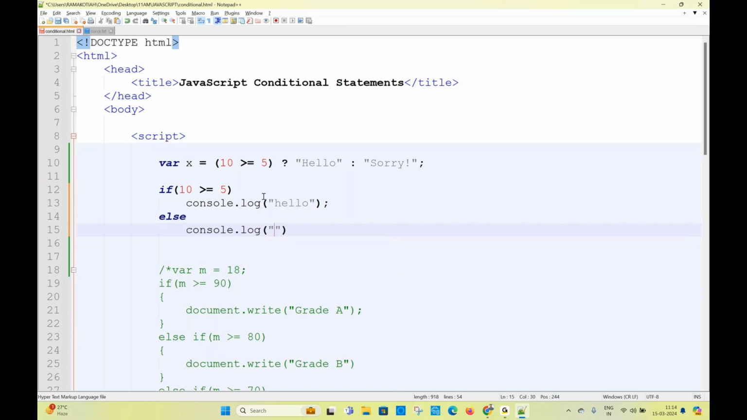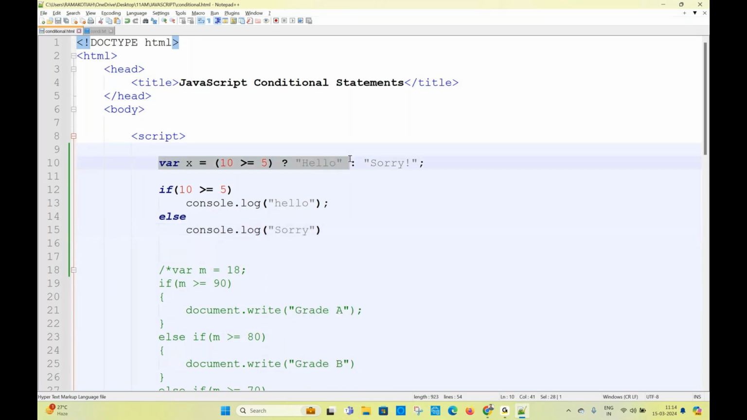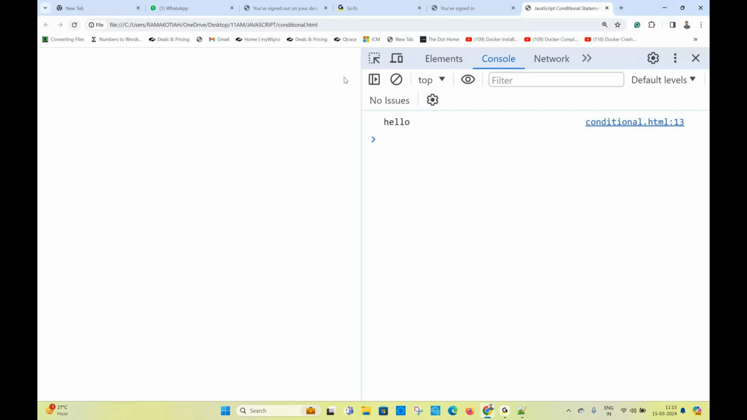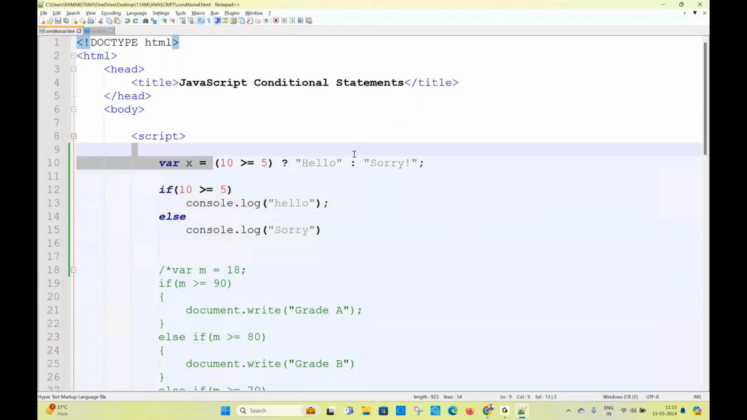Sorry, some message I'm writing. Either this way you can go, or this way also we can go, no problem. Now if we go to the browser, you will see the output is going to be hello. Why? Because the condition becomes true. If that is true, you will get the output like this. So this is called ternary, or else a simple if else statement also.